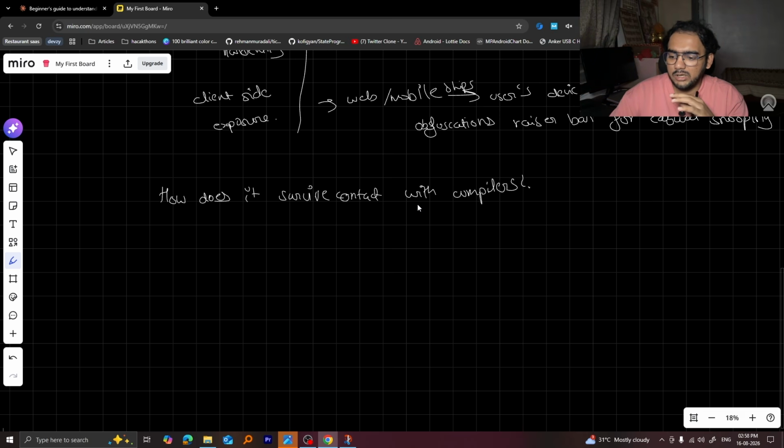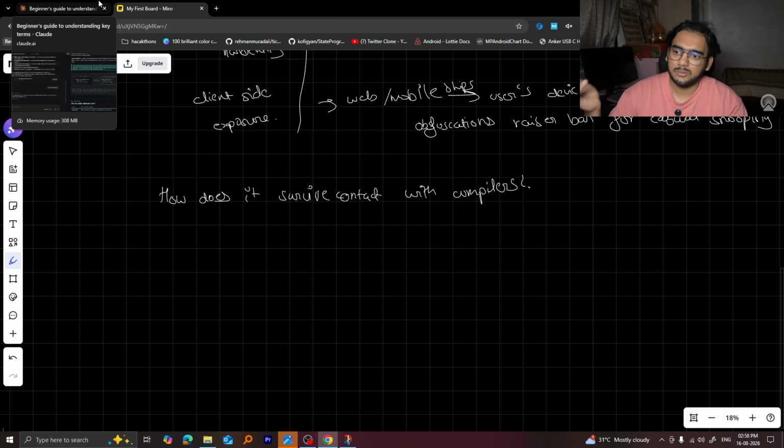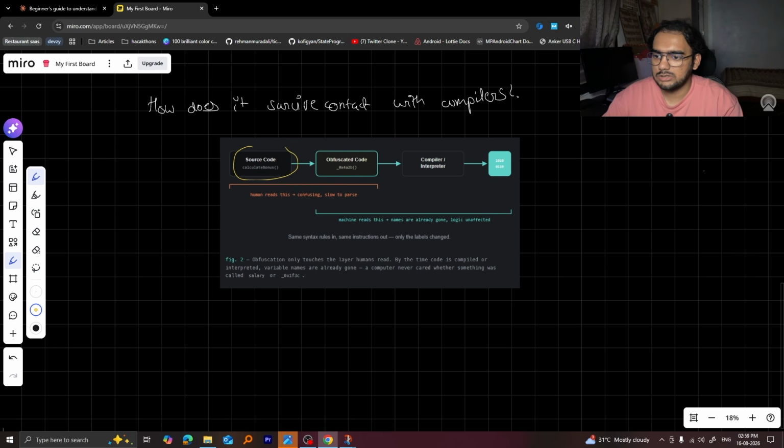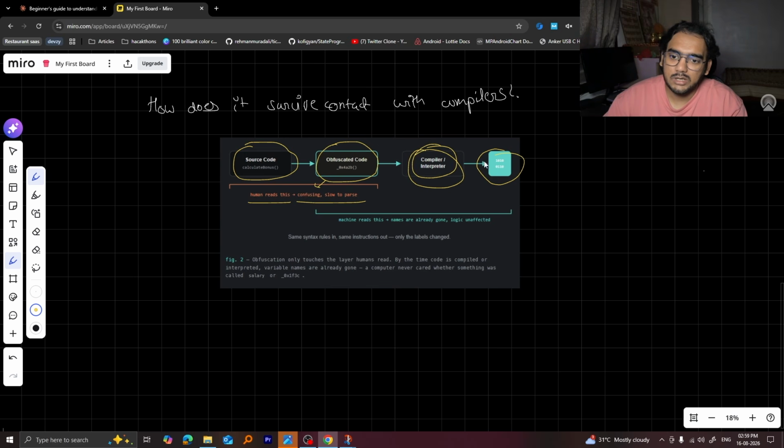A human and a machine are looking at two completely different things, right? For a human it might be confusing, but for machines it might not. As you can see here, this is the source code, calculate bonus. This is the obfuscated code. A human reads this as confusing and slow to parse. Now the machine reads this obfuscated code through a compiler or interpreter, and it converts it to numbers, binary code, 1 0 1 0 kind of thing. Names are already gone, logic is unaffected. So same syntax rules in, same instructions out, only labels change.